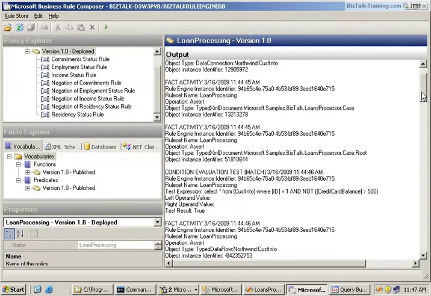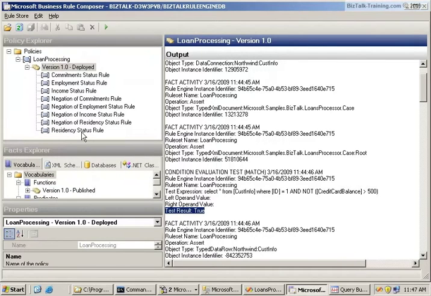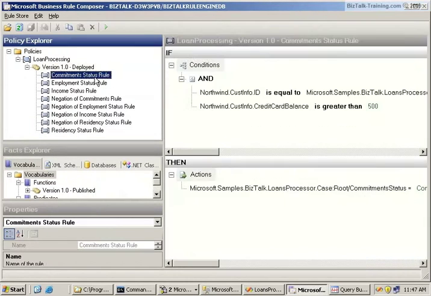So usually what you'll see first then is conditional evaluations. So here it says I'm evaluating, actually this is a select statement. So this is a select coming from our database, select star from customer info where ID equals 1 and his credit card balance is not greater than 500, and that resulted in a true. So let's go over here and look at that rule having to do with the database. So I think that has to do with his commitments.